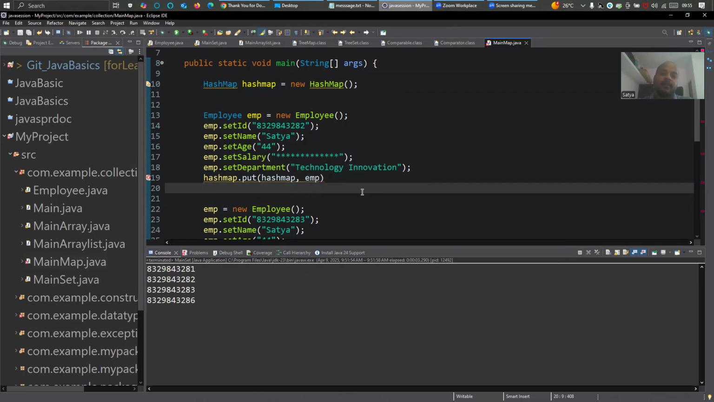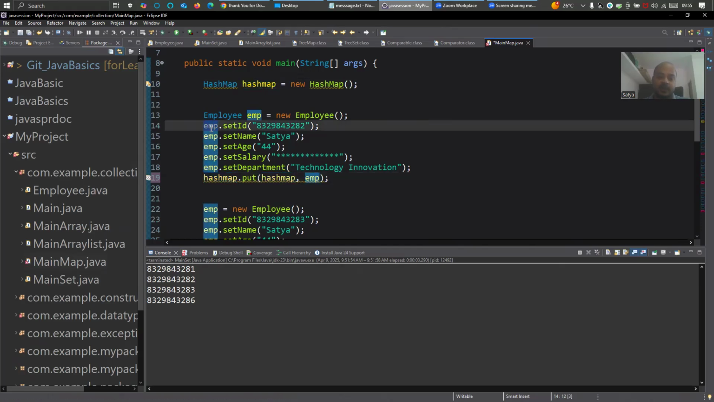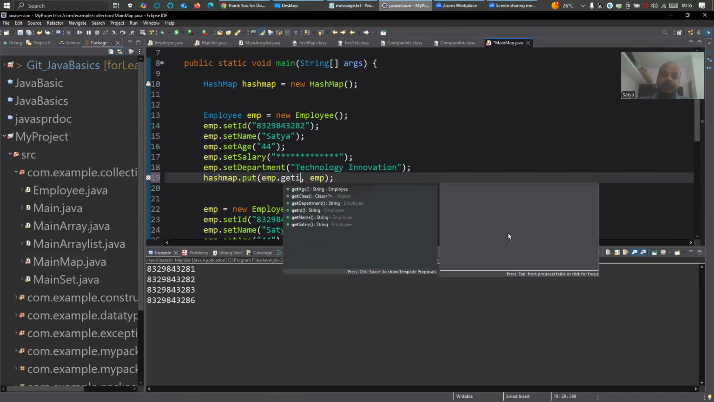See, HashMap has a method called put, where you can store your object in the map. The first element of the HashMap is the key and the second element is the object which you are going to store. So here in this key, I will store this ID as the key.